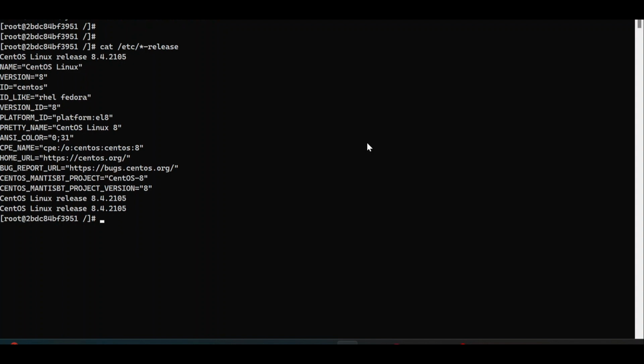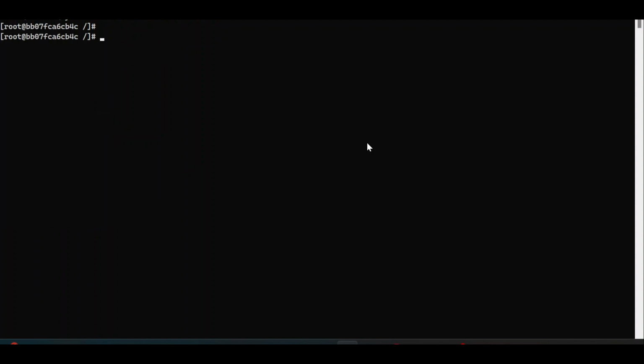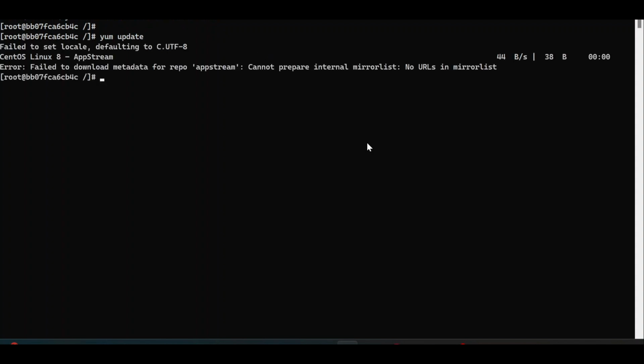Now we will update our CentOS operating system. In order to update our CentOS operating system, we know the command. We will type yum update and hit enter, and it's failing. Now you see we are getting this error. It says failed to download metadata for repo AppStream. Cannot prepare internal mirror list. No URLs in mirror list. We often get this error when we try to update our CentOS operating system. So in this video, we will see how to fix this issue.